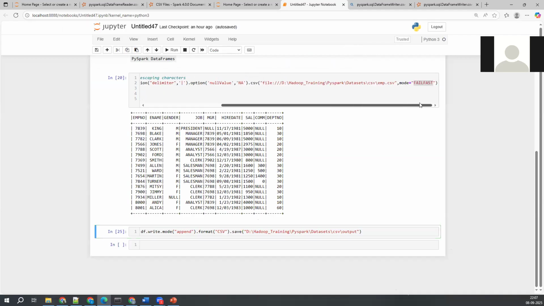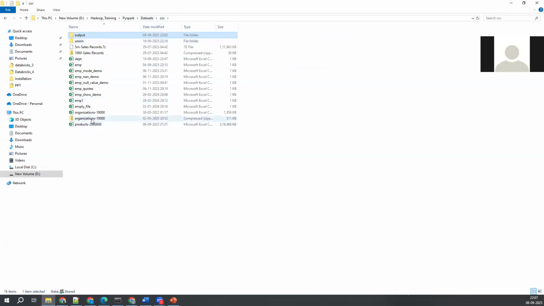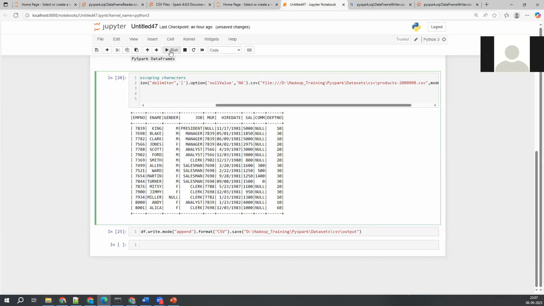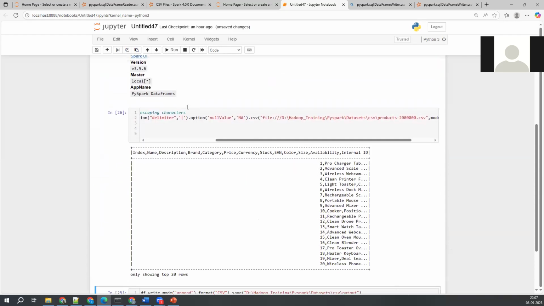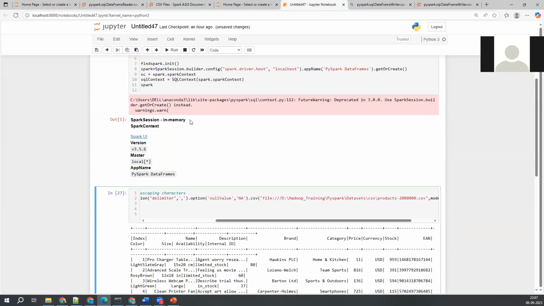Okay, I'll do one thing. I have one bigger file actually. Let me try to show you that one. This is the one, products. So rename, copy this file and in place of this, give this one and read the data. Now we have to give the delimiter as comma so that it reads the data properly.